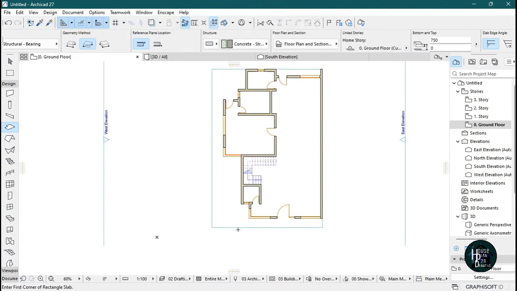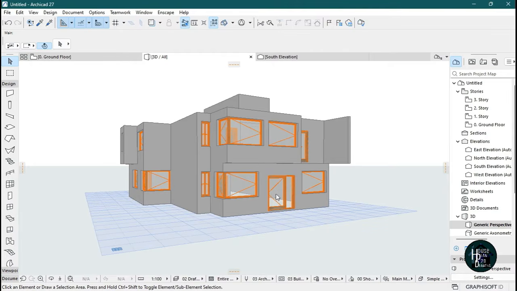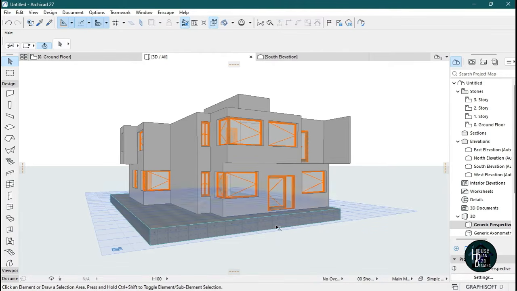Once you've made the click, you're going to see this shape right here being formed, which you can actually click. You can select the slab. So let's go to the 3D view and check what we've done. As you can see, this is the slab that we created.